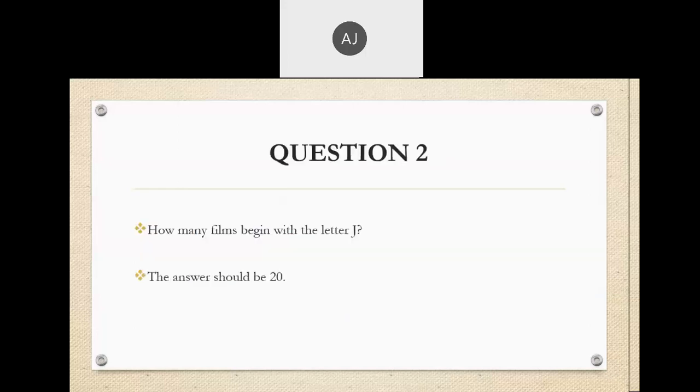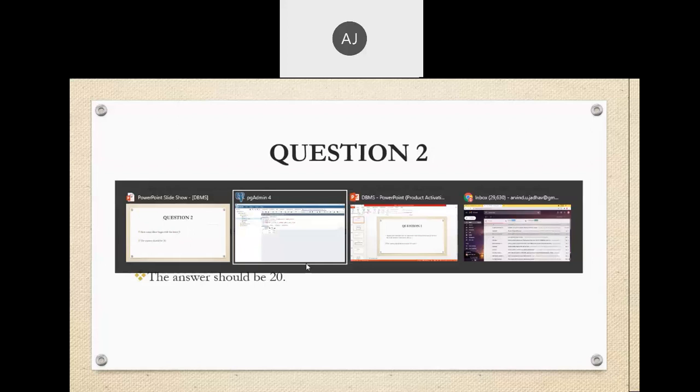Now another question: how many films begin with the letter J? What do you think? Here we need to use a wildcard. We already discussed that. What is a wildcard? We need to use a percentage symbol over here. The expected answer is 20. How many? That means we require a count of table films. So just retrieve the table and you get the basic idea.